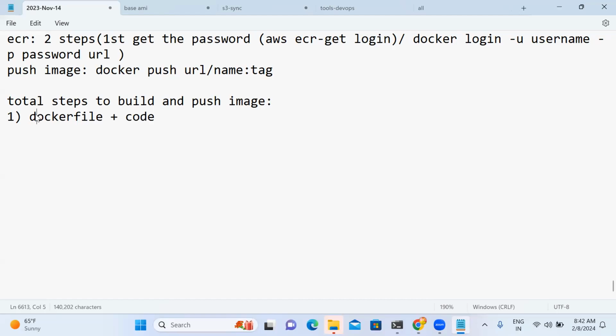Next, need to build the image. Build image. Next, push the image, but before that, authenticate to the registry for the push. You can do these steps before also, not a problem. You can do the login before also. Let's do it before itself.